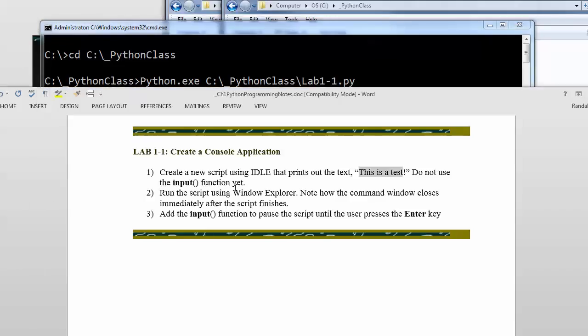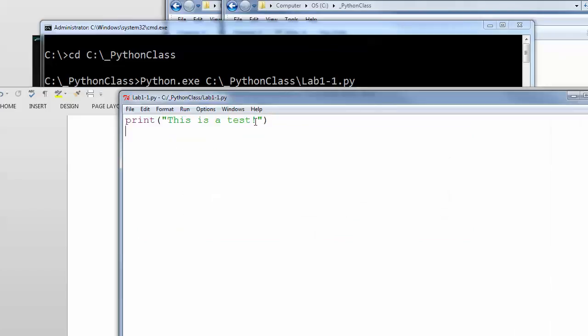We got that part working. We're going to add in the input function so that when the user presses enter, it closes down. Well, that's easy enough to do too. I'll just come over here and say input.